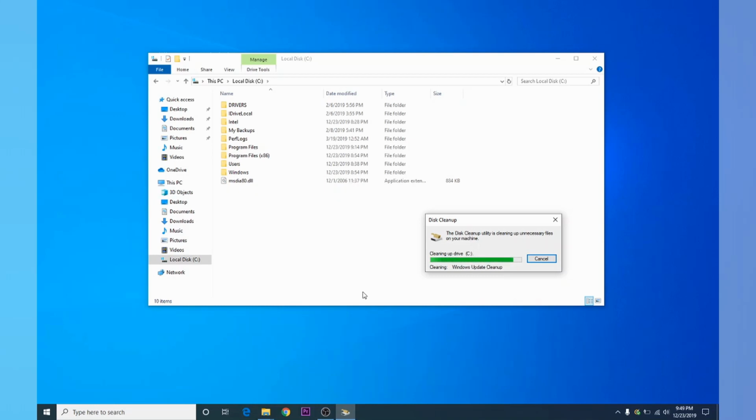So you can see the windows.old folder disappeared. So basically it deleted that folder. The utility is still running. You can see right here it's cleaning up the Windows update files now. Once it's done, basically the whole process will be done.